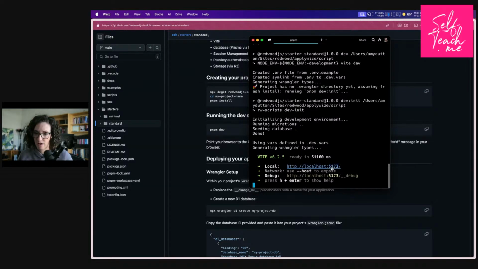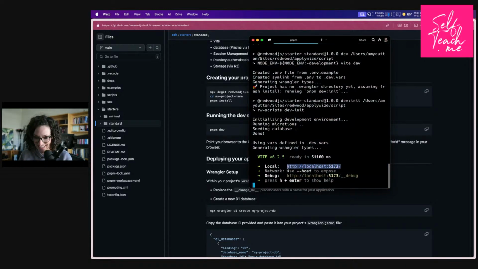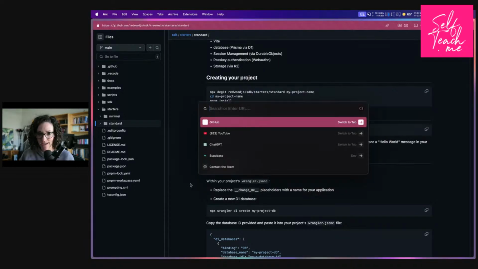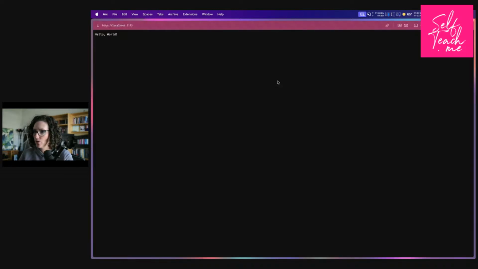So now if I go to localhost 51, oh man, 10 o'clock at night. Props to you for still working. Okay, so if I go to localhost 5173, you should see a hello world screen. Cool. So we are up and running. We're off to the races.